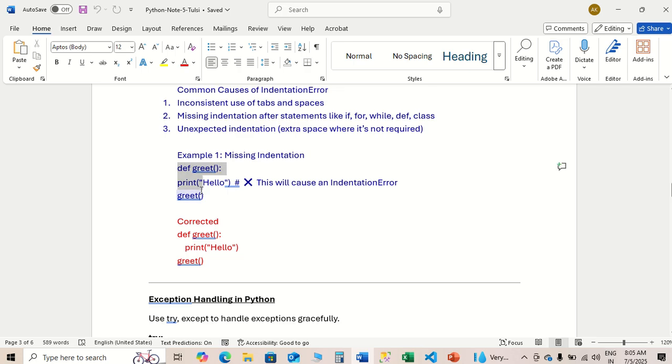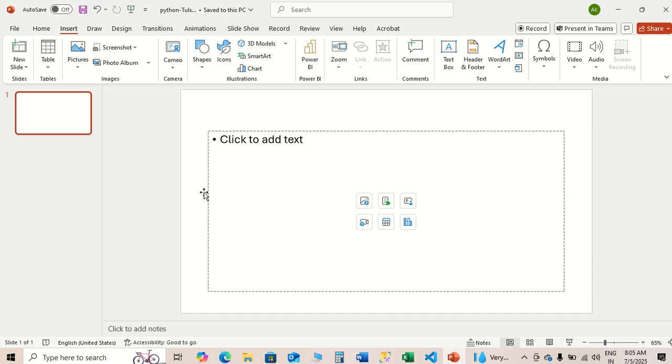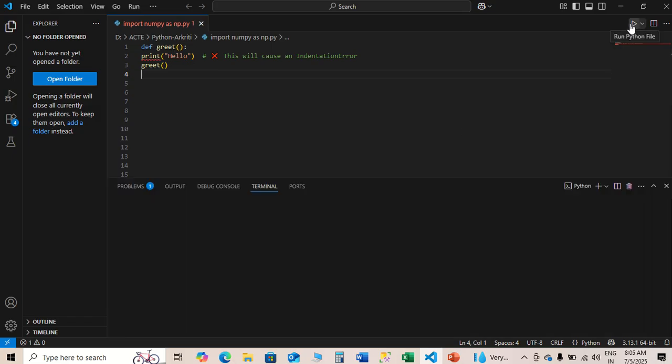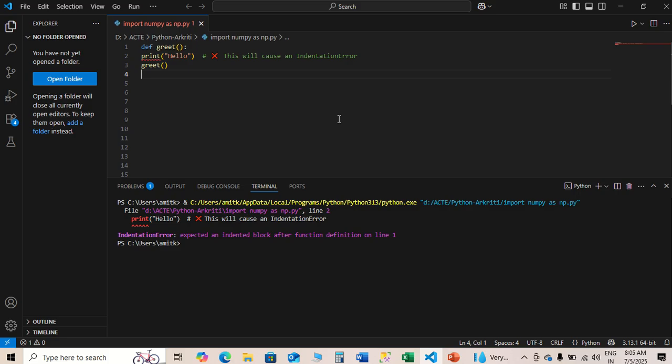Let's copy this and paste it into our Visual Studio. See, def greet, then colon, after that print hello, then call the function greet again, so that it will print hello. Let's run the program. See, an error is coming: indentation error. Expected an indented block after function definition on line 1.